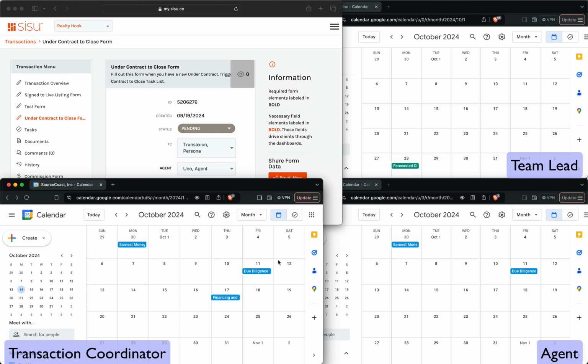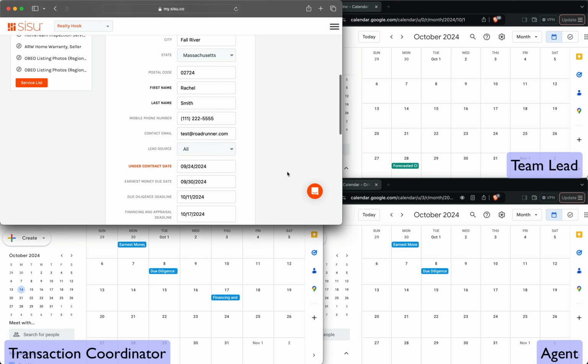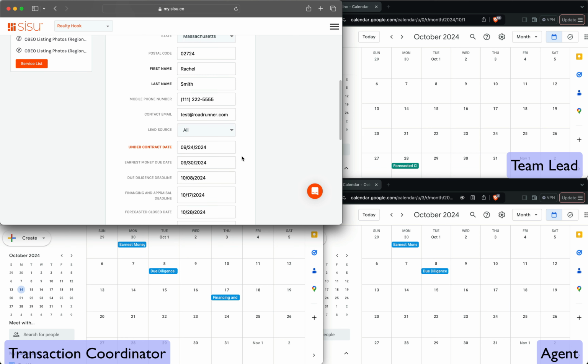But all of Realty Hook's features are two-way, which means that instead of updating in Sisu, you can also update the event by simply moving it on the calendar, and you'll see the agent's calendar does get updated as well. Look at that. And if we go back to the Sisu transaction now and reload, we'll see that the due diligence deadline has been updated to October 8th, just like we just said it.